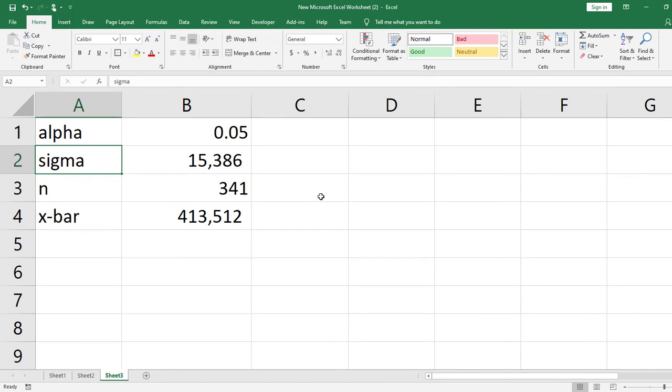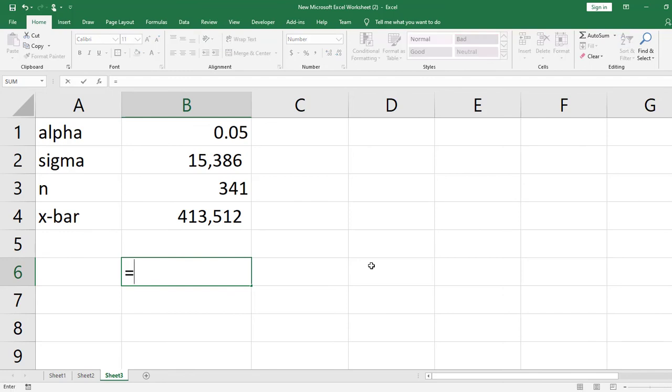Are we good? Okay. Now, how do we do this? What's the secret to Excel? Equals, and then you do what? Type vaguely what you want. I love it. Exactly how I say it.